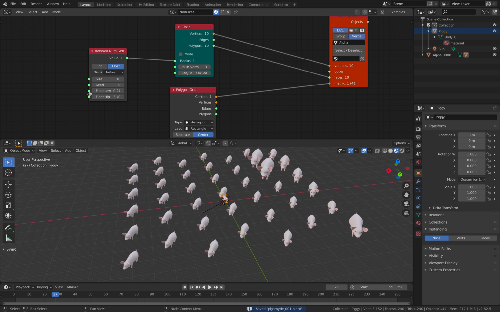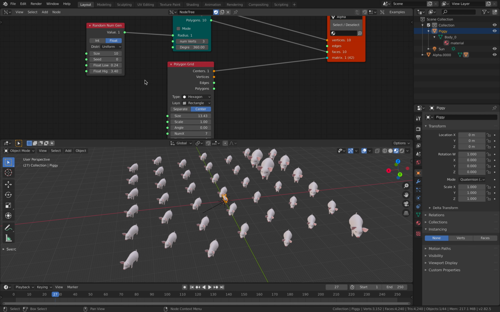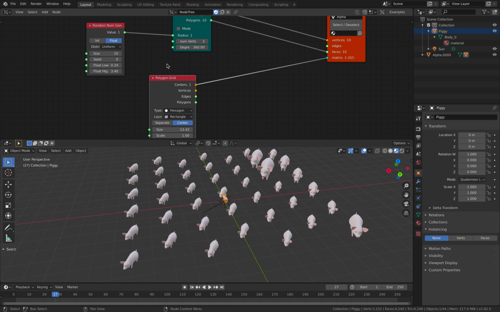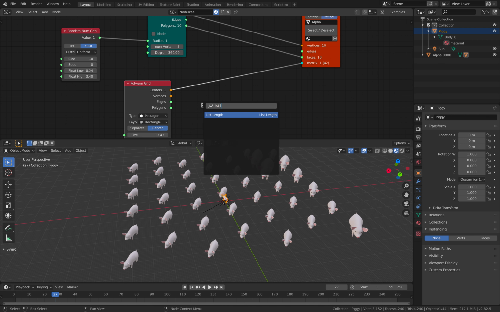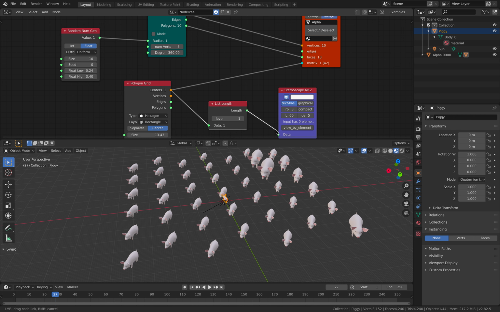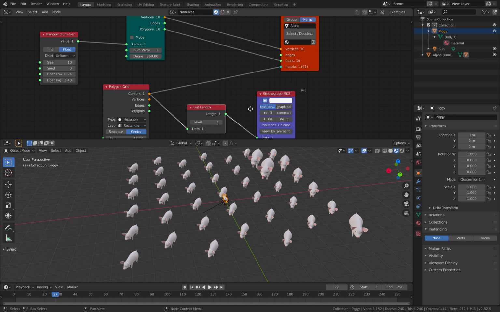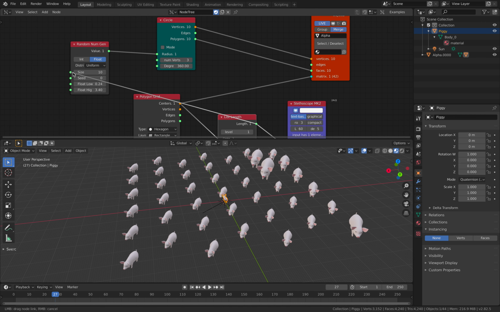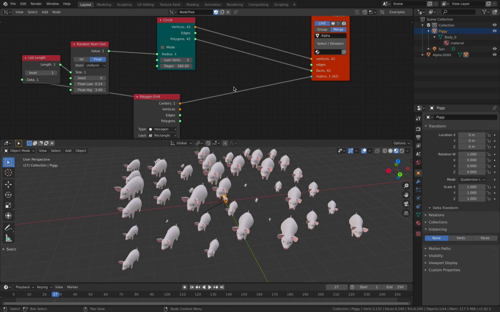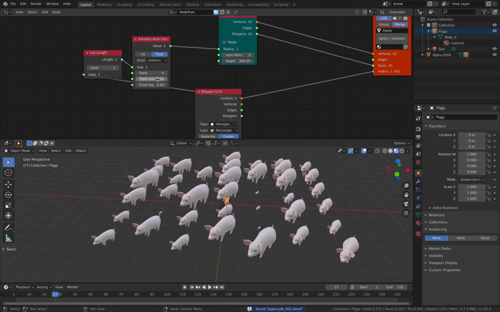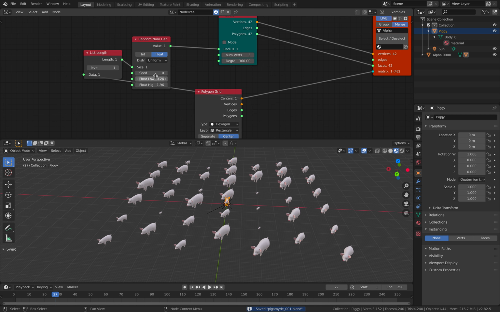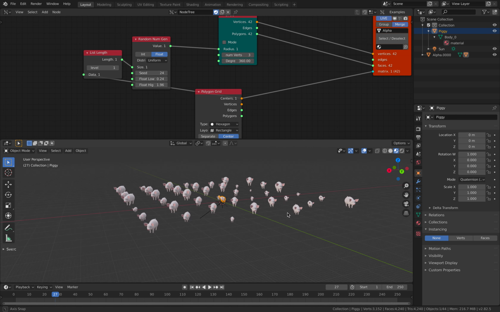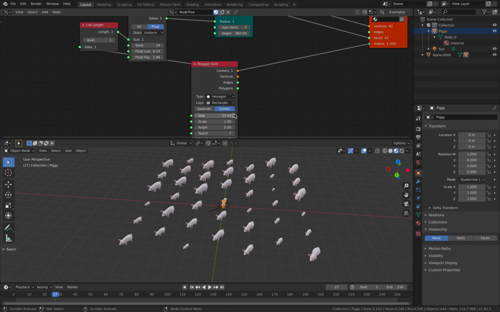Let's try and continue. How many Piggy do we have? It's depending on the polygon center. So list length, get the total number of the length. We have 42 at the moment. Plug this into the size. So now we have all this Piggy with random size. And yeah, let's continue.